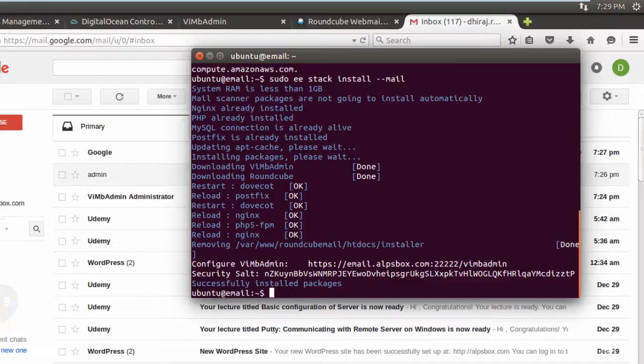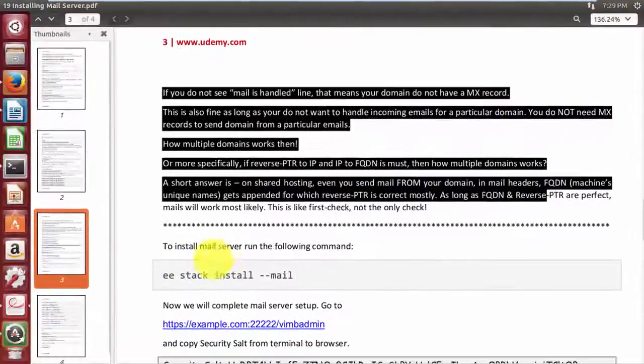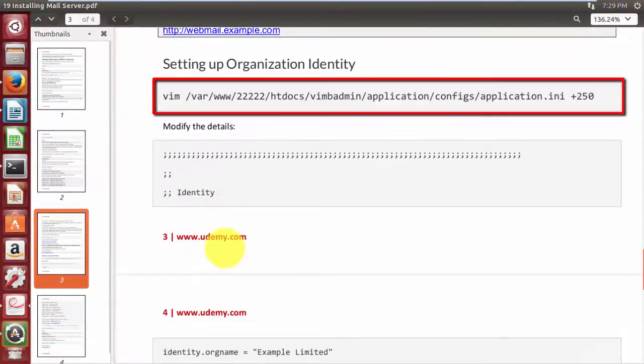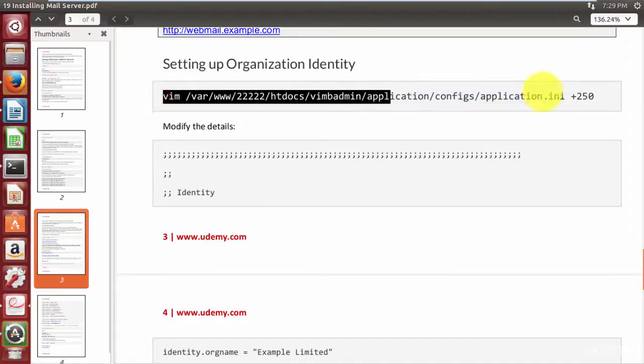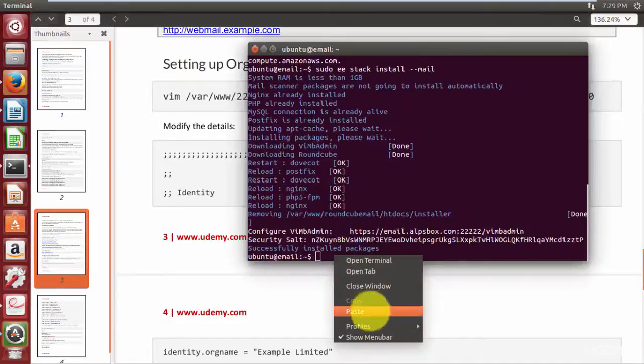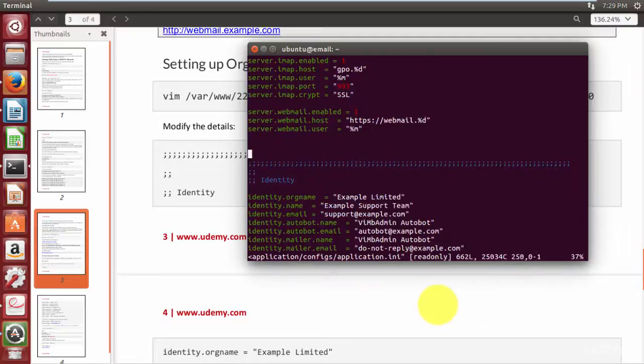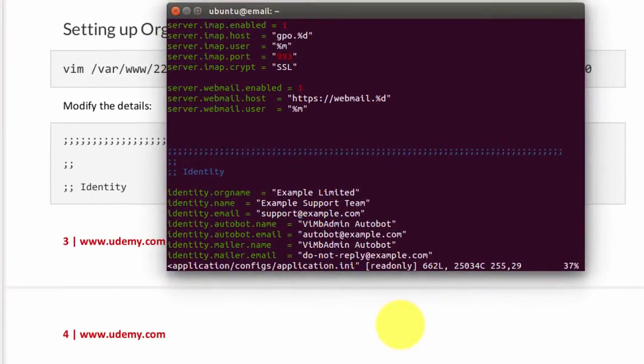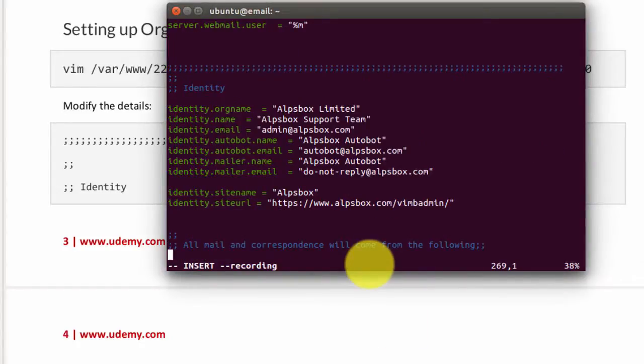Next we will set up our organizational identity. Run this command to edit the identity file. Change the organization name. Change the identity name. Change the identity email. Do all the necessary changes and save it.